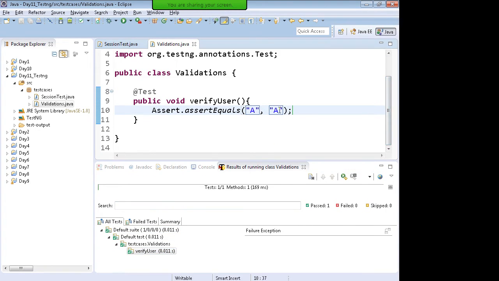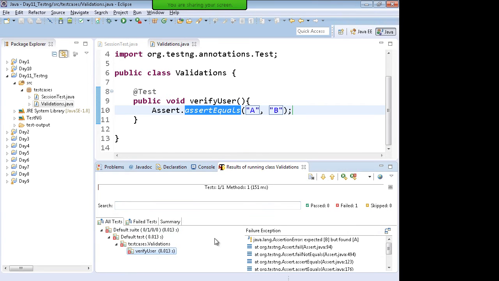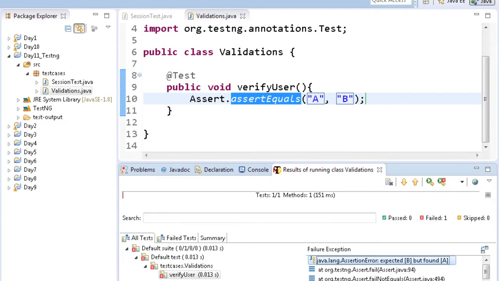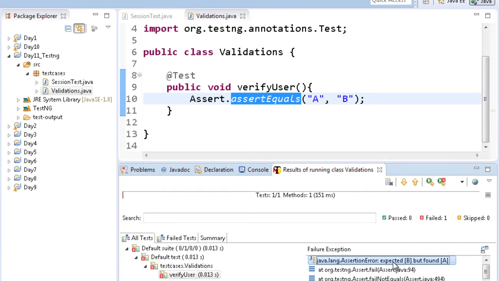and if I run this test, it runs and it passes, right? But if I write A and B, which are not equal, I am asserting equal over here. That means make sure that both the values are equal, and if I run this test it will fail. Everything will come in red. That is, expected B but found A. If you read the error message over here, it will tell you that I was expecting B but I got A.